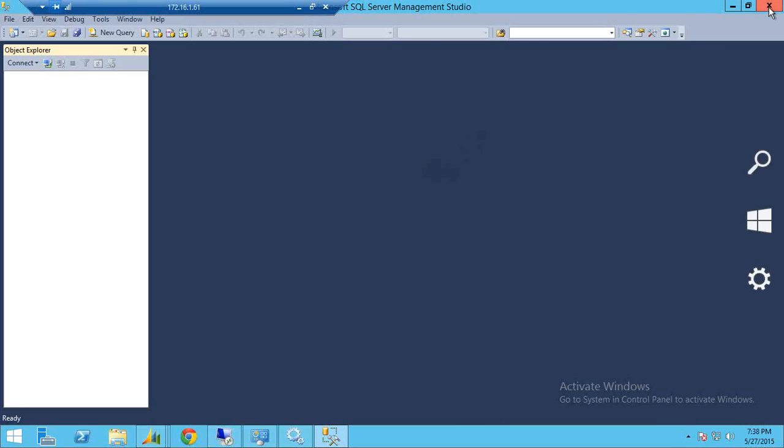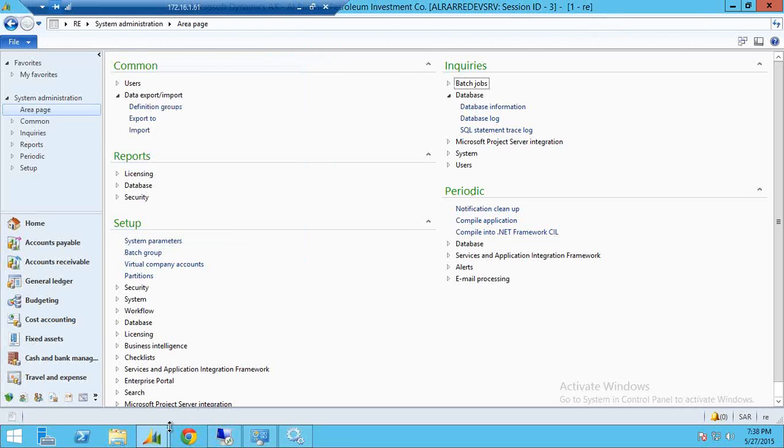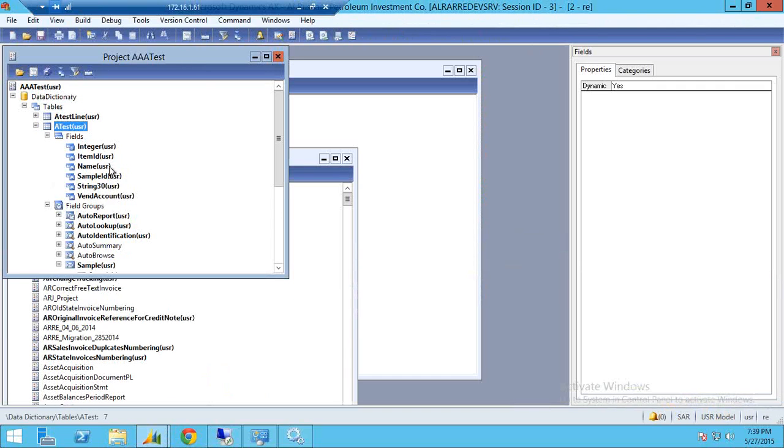Okay, I don't have access to the database server. That synchronization error is coming because I need to delete the table in the backend and then create the table, then it'll work fine.